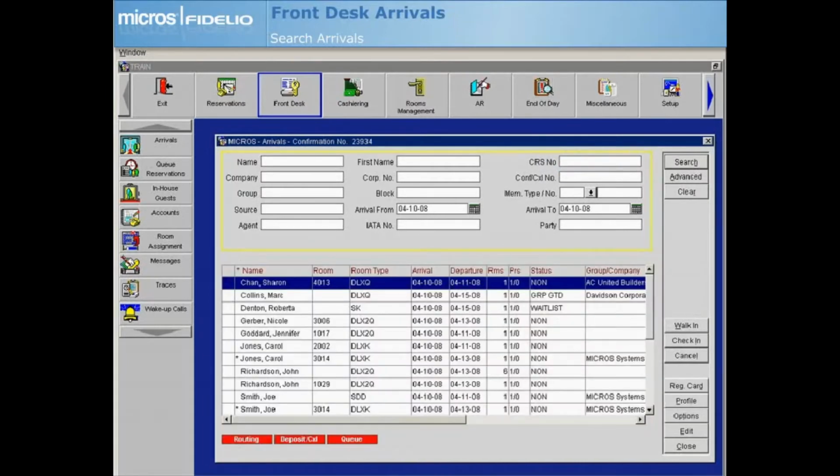All guests arriving today now display in alphabetical order. The first reservation in the results grid is automatically highlighted. Notice the red lamps that appear below the grid. These indicate that the reservation has information associated with it, such as routing instructions, deposit rules, or if it is in a queue status. Use the buttons along the right to perform various functions.